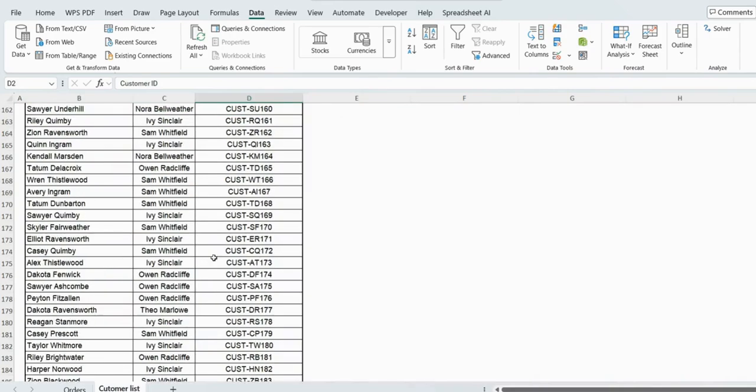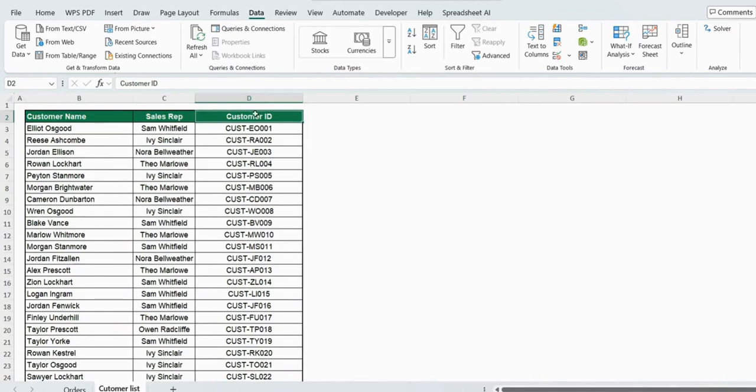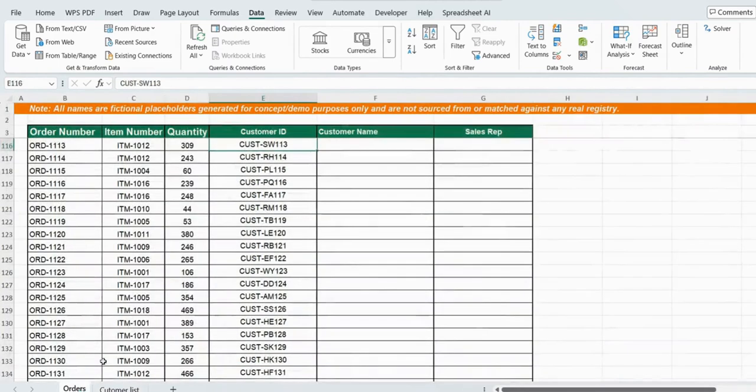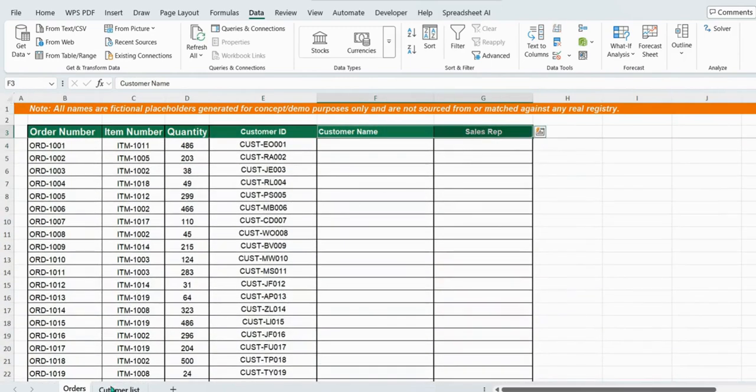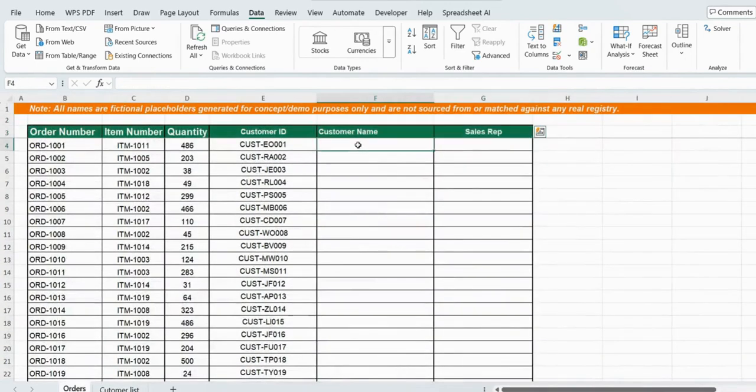I've got order data as a sheet, then customer list as a different sheet. So I want to pull what we have on the customer list onto the order list. So I'm going to do that using XLOOKUP. You can see the common figures here. We've got customer ID in both.